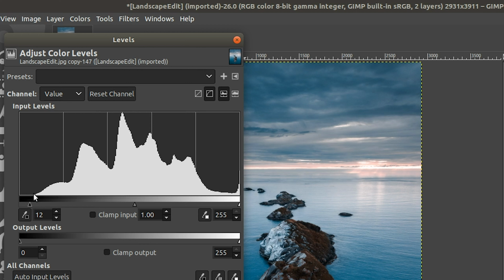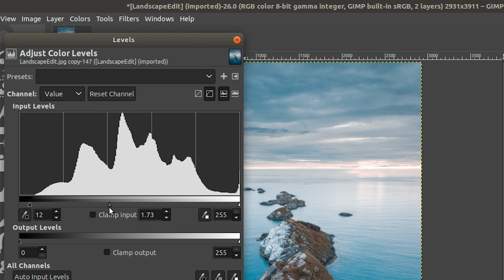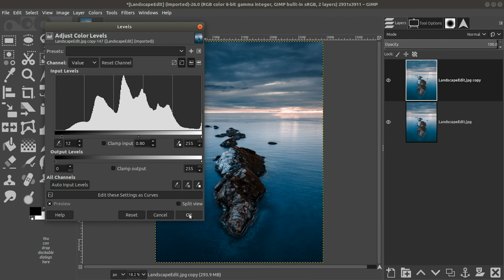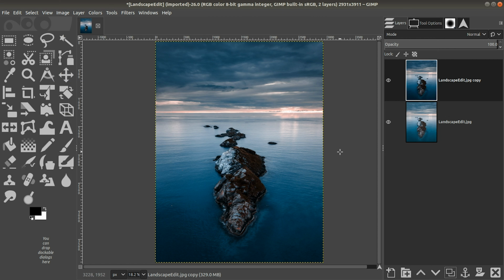I don't want to go too far because we're going to darken it now with our midpoint right here, this little triangle. We're going to slide it to the right. If you go to the left, you make your image brighter. To the right, we make it darker. So you can make it as dark as you want. I'm just going to go right there. All right, let's click OK to apply that edit to that layer.